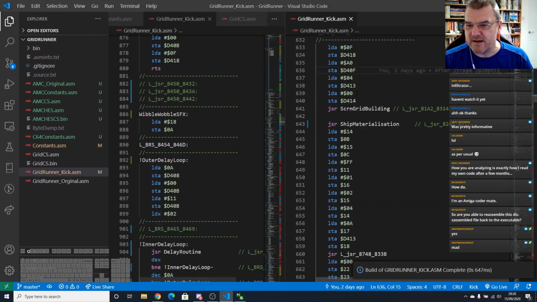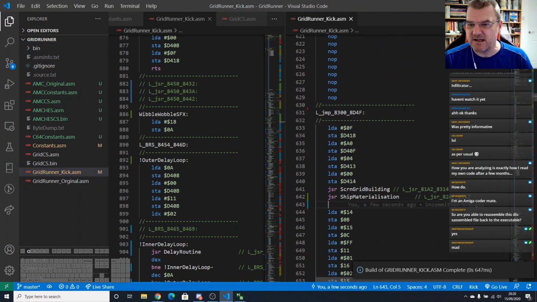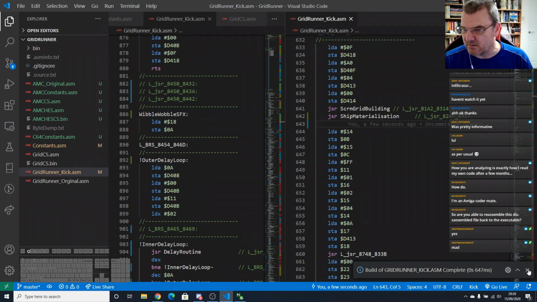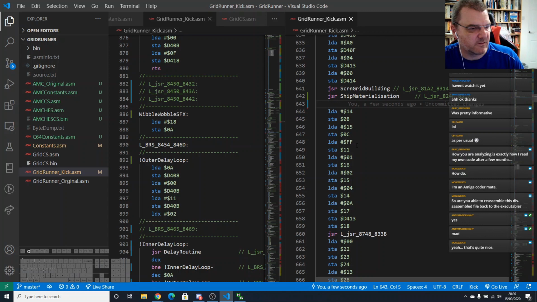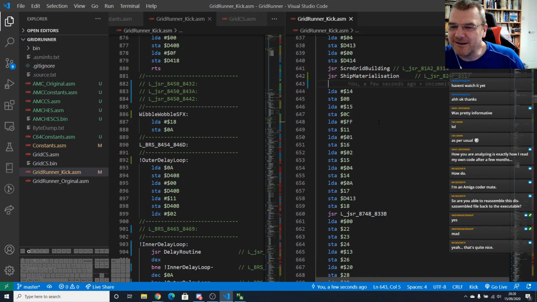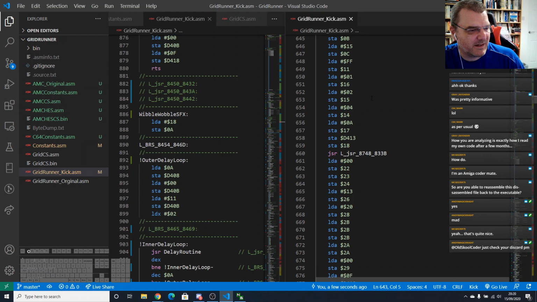So now we have worked out right up to here. That is the end of the start screen and the ship materialization phase and building up. So now we've got to understand what all this is for.